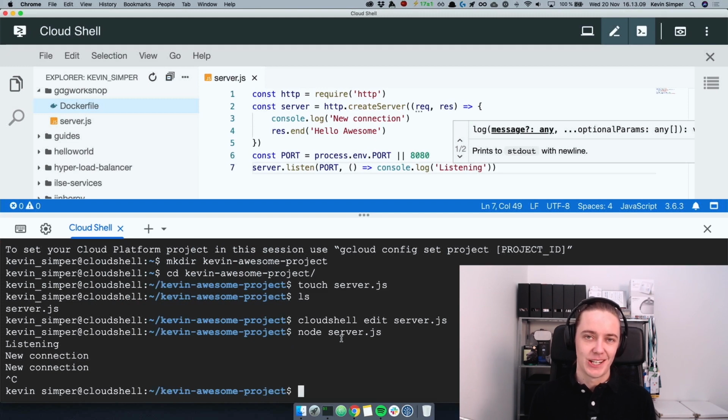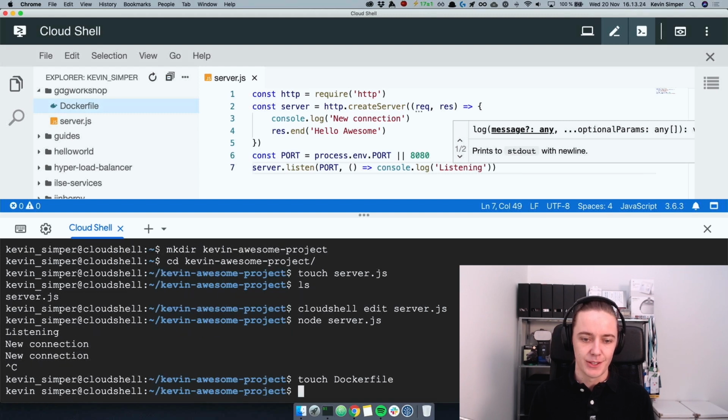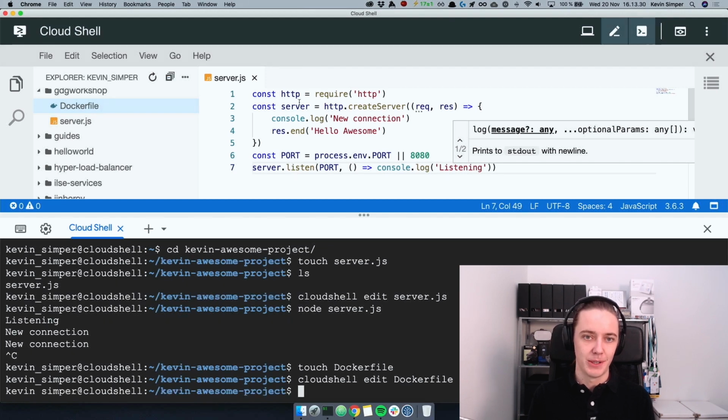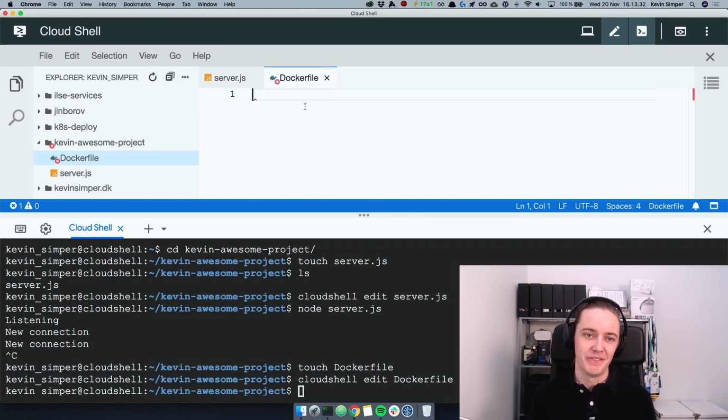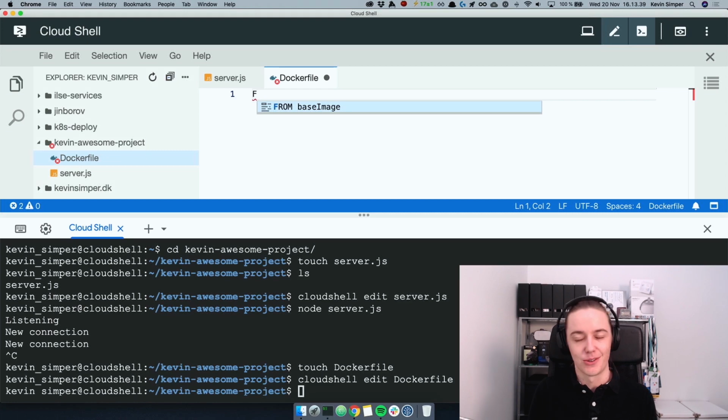What we need now is a Dockerfile. A Dockerfile lets us describe what dependencies our application has and how we're going to package our application. It is called just Dockerfile, and we can touch it and say cloudshell edit Dockerfile, and then we will see it up here. We could also edit it in Vim or Nano if you know those, but I think this is a cool way for everyone to get started on Docker or Google Cloud.